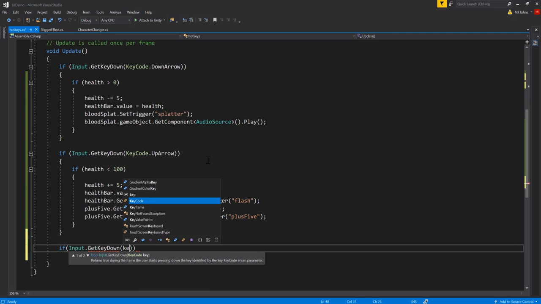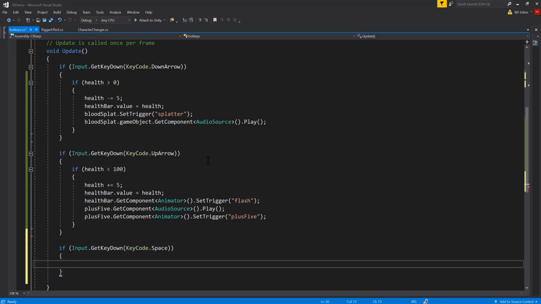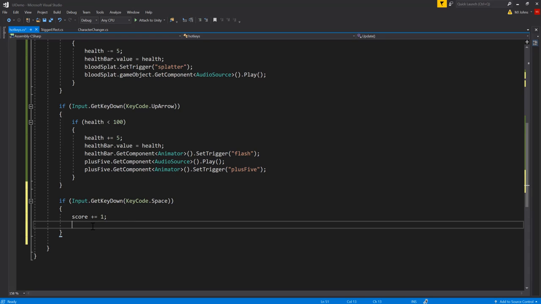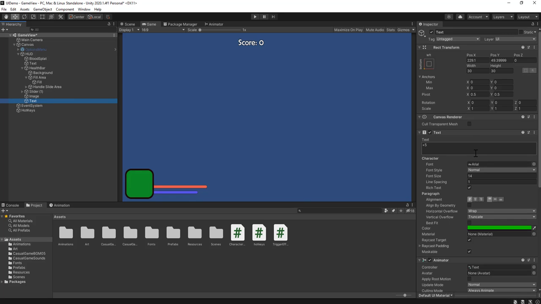And I'm going to use the spacebar. So this time I will do score plus equals 1. So I want the score to go up by 1 each time. And then score display dot text with a lowercase t. So this text with an uppercase T, this is a component. So this is the text component, which is this whole block here.